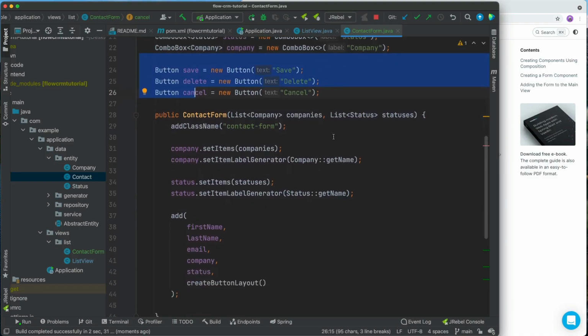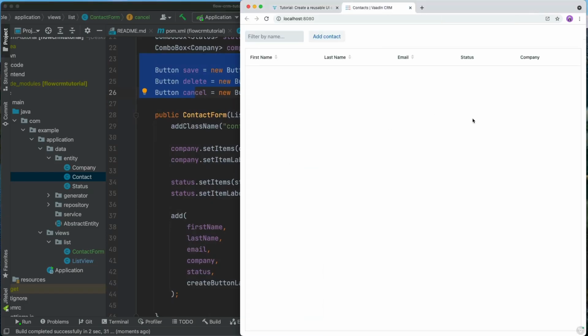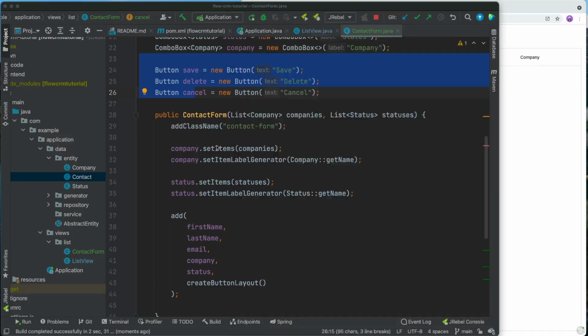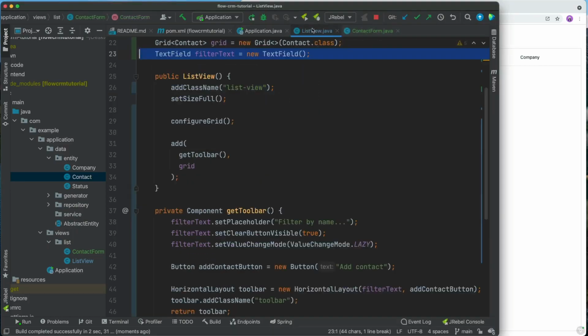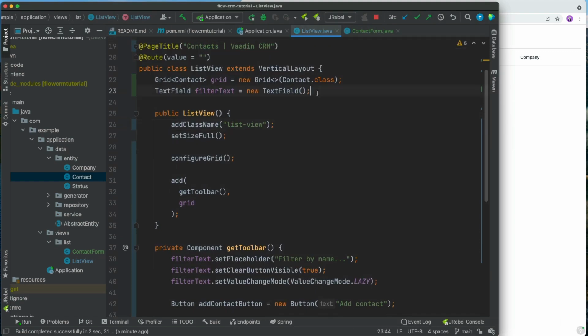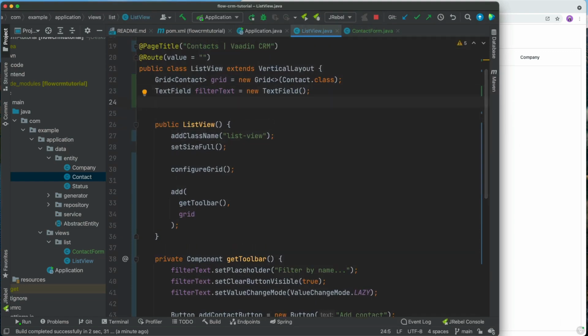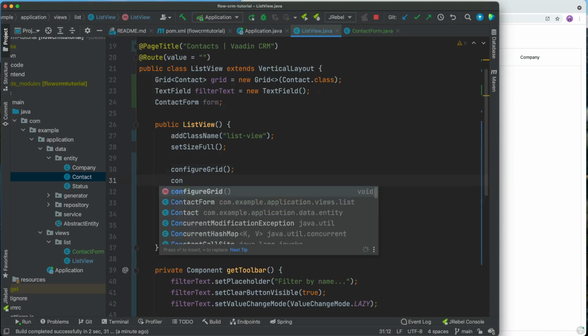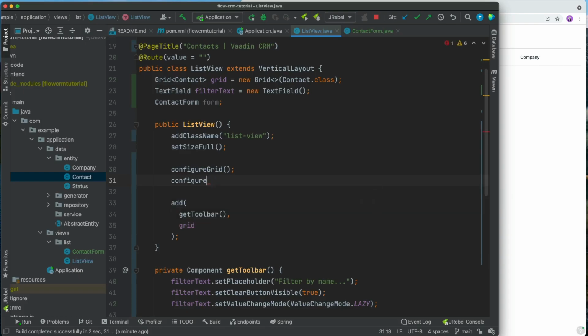Now, just having this form will, of course, not kind of make it show up in our application. We need to go back to our list view here and add it to the layout. So let's do that next. All right, so back in our list view, let's create a field for the contact form. So we'll create a new field here called form. And then I'm going to add another configuration method here. So I'll call this configure form.